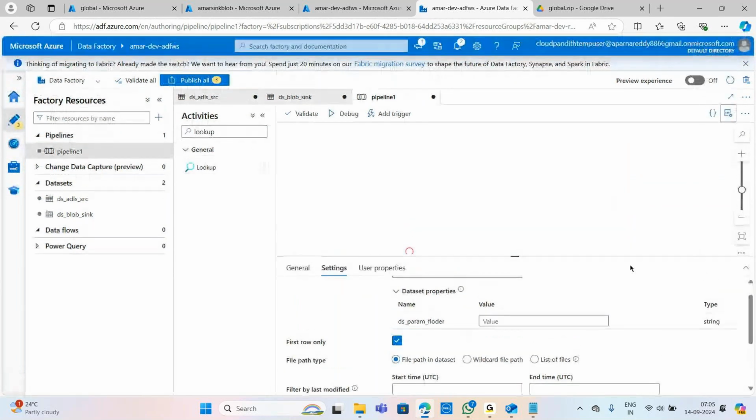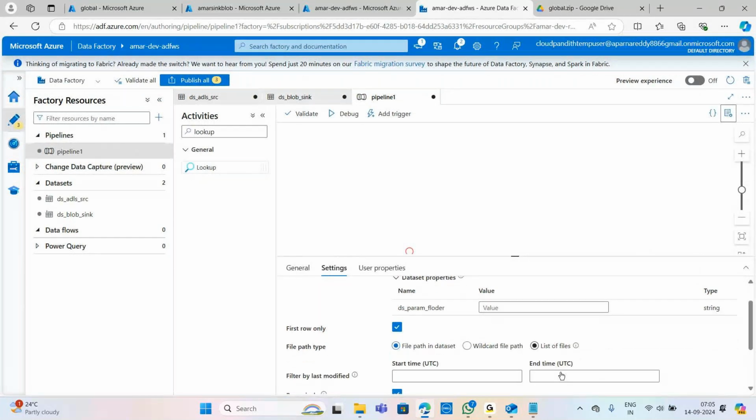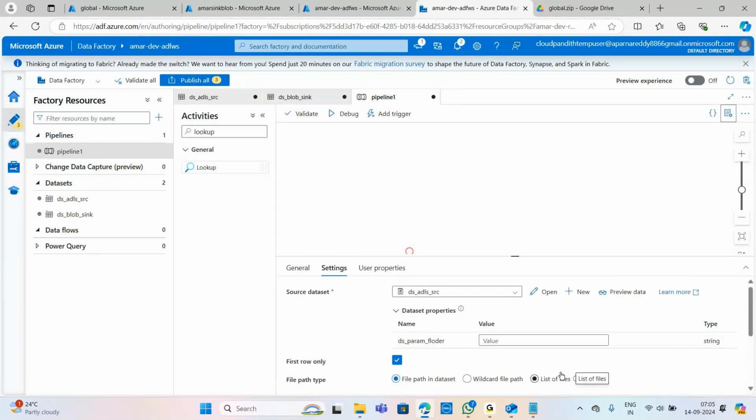Now come down. Here it is asking for the source data set. If you remember, our mapping has more than one record. In order to read all the data, lookup should read everything. So how can you make lookup read all the metadata details? For that you need to uncheck first row only. Uncheck the first row only.